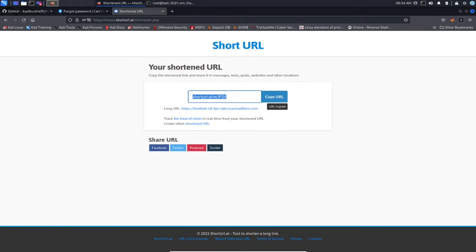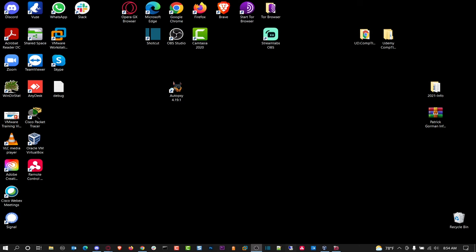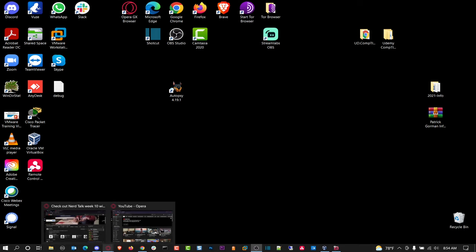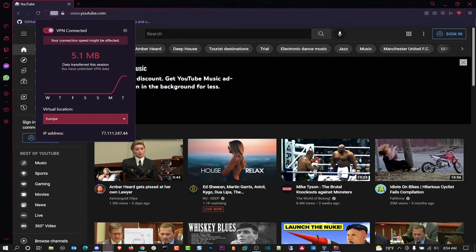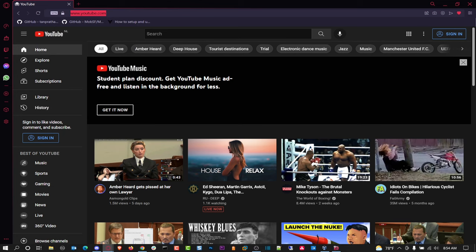So I'll copy this and come to my local machine. This is a virtual machine, so I want to minimize this. I'm going to come out to my Opera browser, which has a VPN. I'm connected to somewhere in Europe. If I paste this here and hit enter, let's see if this URL works. It should go to something like Facebook.